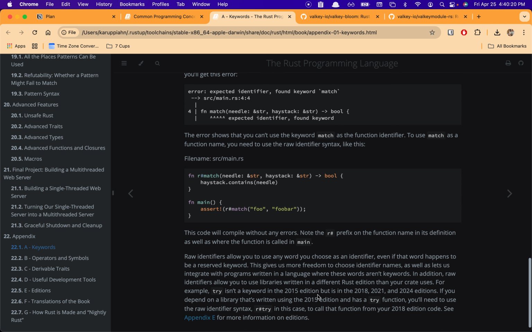Raw identifiers allow you to use any word you choose as an identifier, even if that word happens to be a reserved keyword. This gives us more freedom to choose identifier names, and it lets us integrate with programs written in a language where these words aren't keywords. In addition, raw identifiers allow you to use libraries written in a different Rust edition than your crate uses.